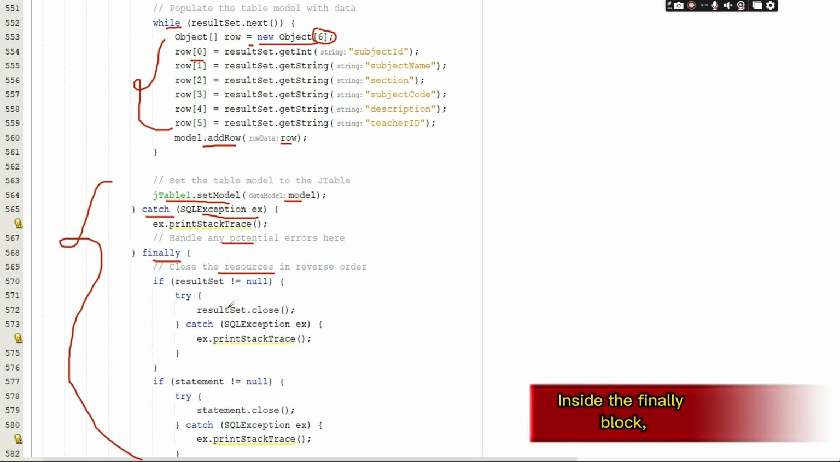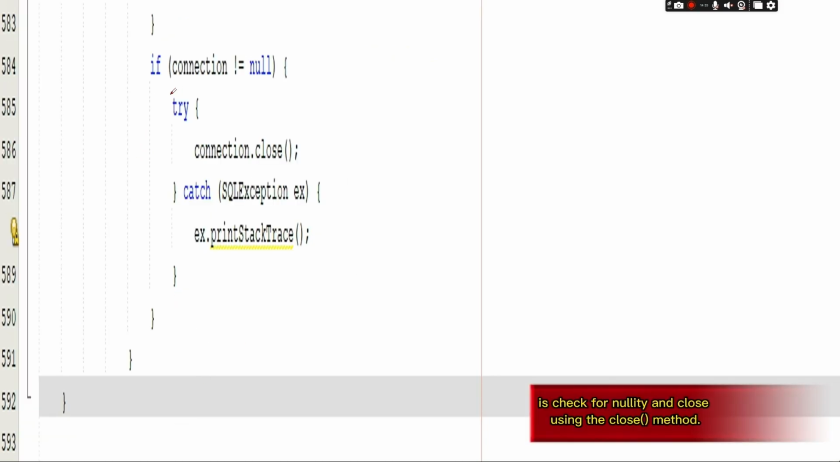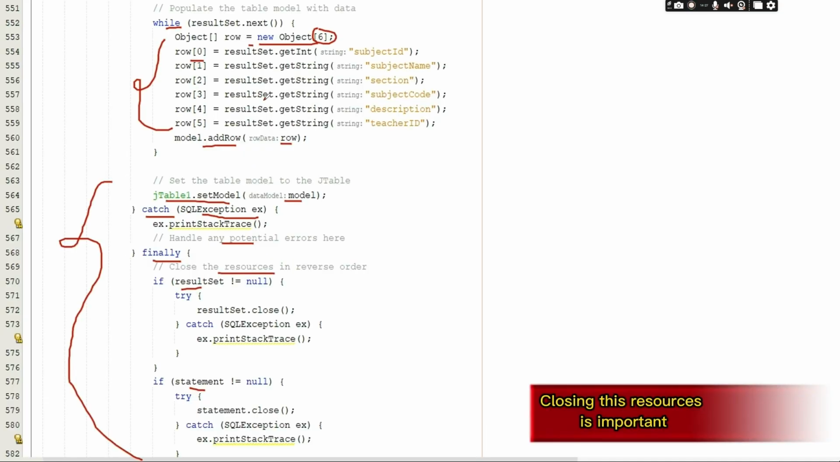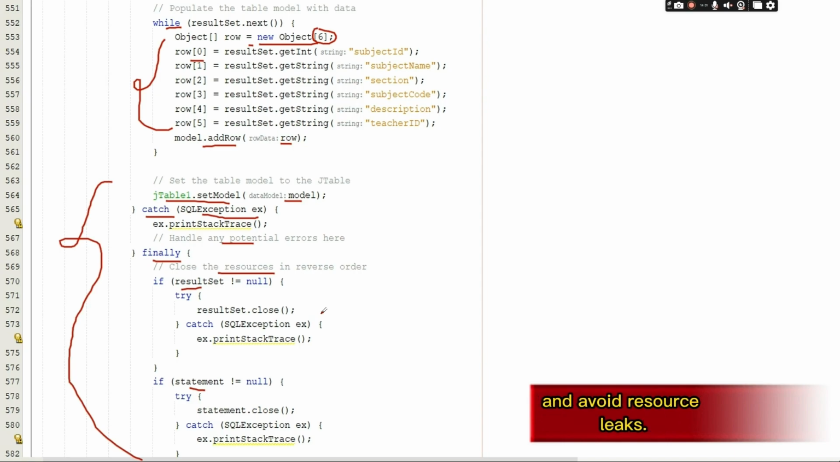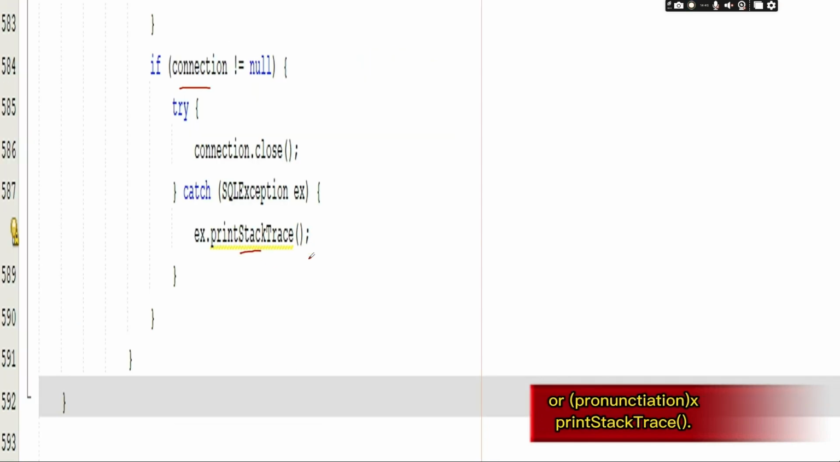Inside the finally block, each resource, result set, statement, and connection is checked for null and closed using the close method. Closing these resources is important to release database connections and avoid resource leaks. If any SQL exception occurs while closing the resources, the exception is caught and its stack trace is printed to the console using ex.printStackTrace.